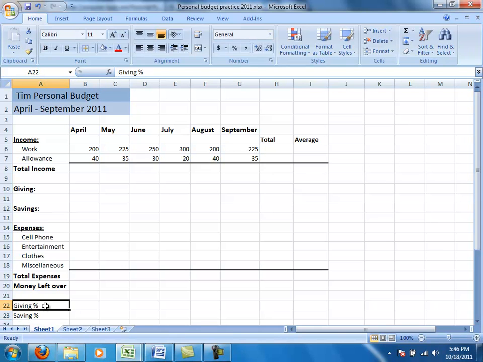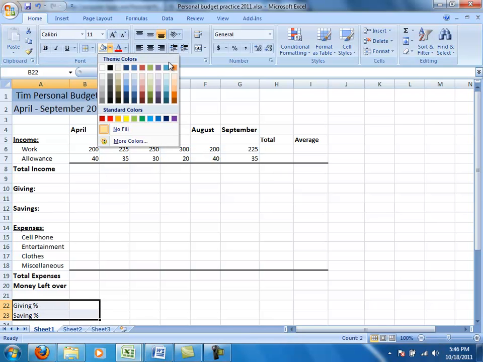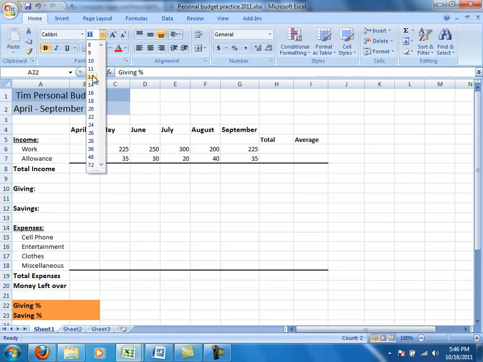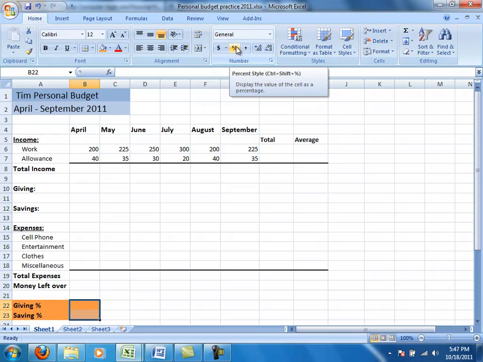I want them to look a little bit different, so I'm going to do a little formatting. I'm going to put those into orange, and I'm going to make the savings and giving just a little bigger too, and in bold. So change the font size, just looks a little nicer. I think I'm actually going to change the font size for those percentages when I put them in. So I've got 12. I also want to make sure that these are percentages, so I've got those two boxes highlighted, and I'm going to come up here and just push percentage, so it's going to change the style to percentage.